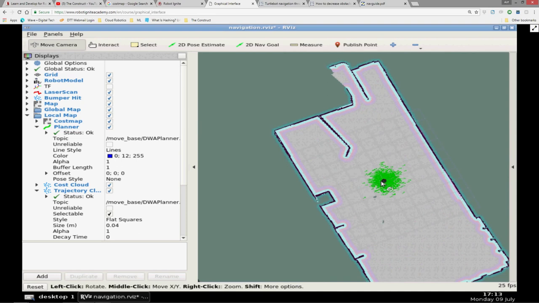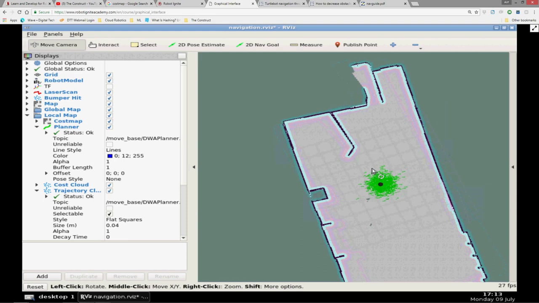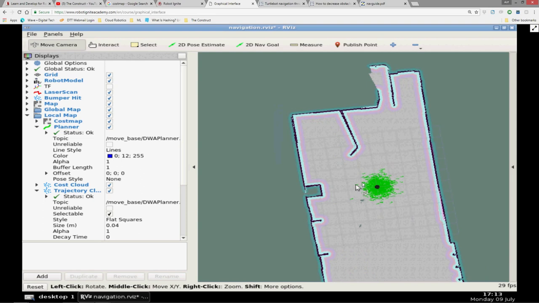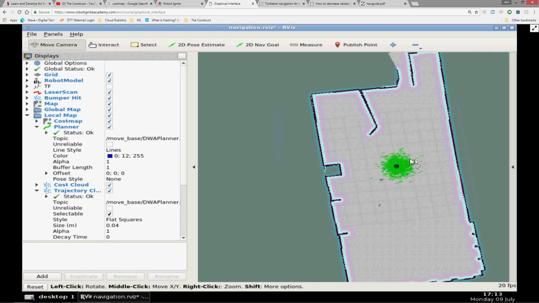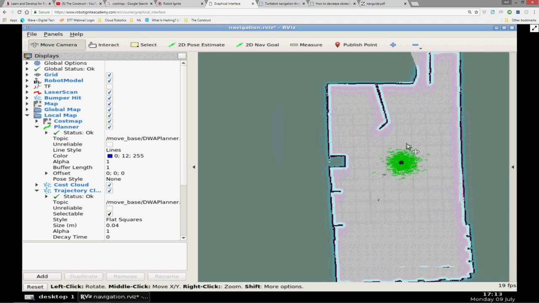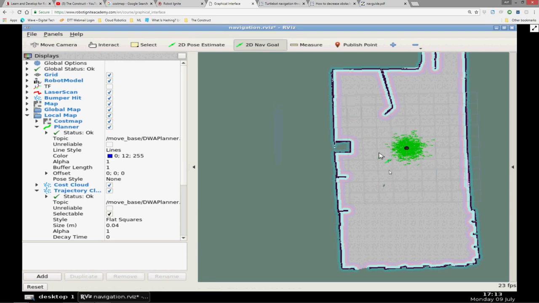Let me just orient the view better. Okay, so now we can start to send goals. For example, we can set a goal, robot go here. The robot will do the planning. This rainbow colored square is actually the local costmap. The whole thing is the global costmap. So the robot can move now, all right?